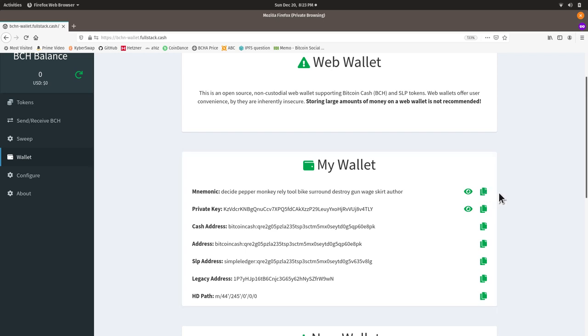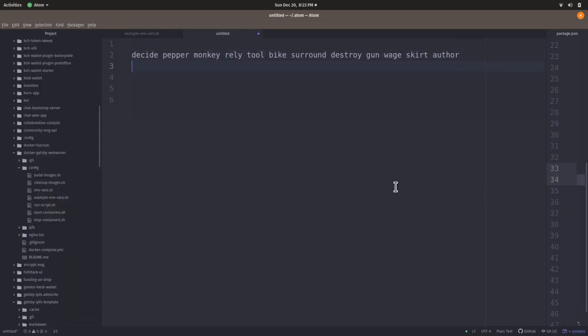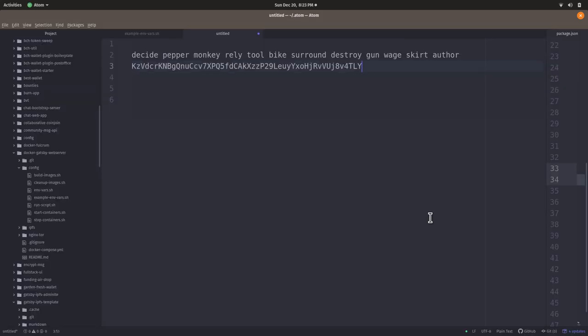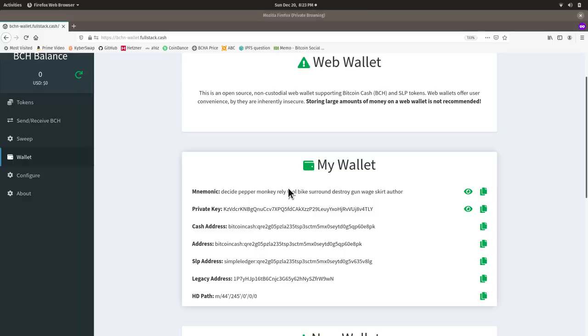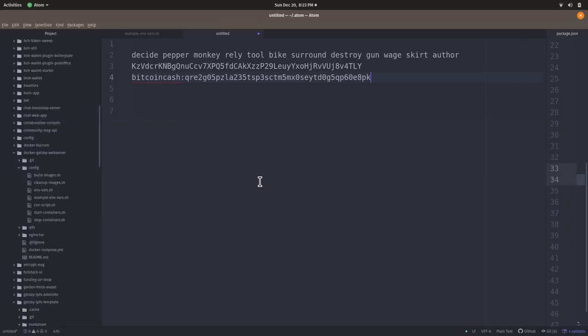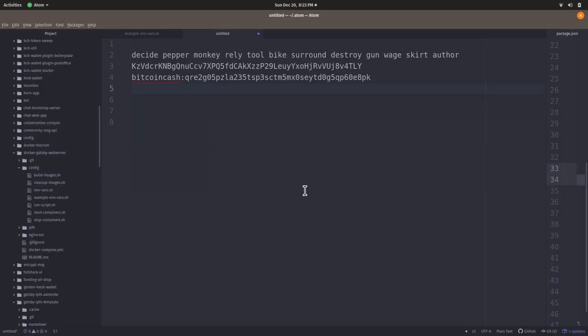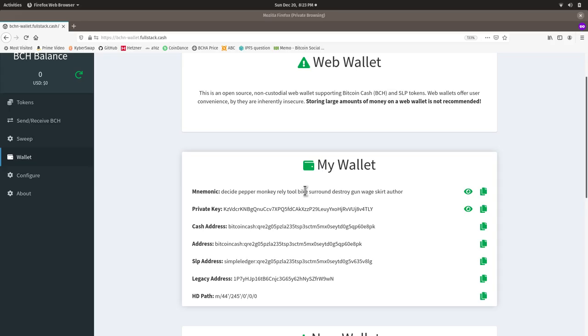This 12-word mnemonic is what you'll use to restore the wallet so that you don't lose funds. This string is a private key in WIF format, and it'll start with either the letter K or the letter L. And we're going to need this to create our memo.cash account. We're also going to need this Bitcoin Cash address, and we're going to need to send some Bitcoin Cash to that address. So we've got these three pieces of information.